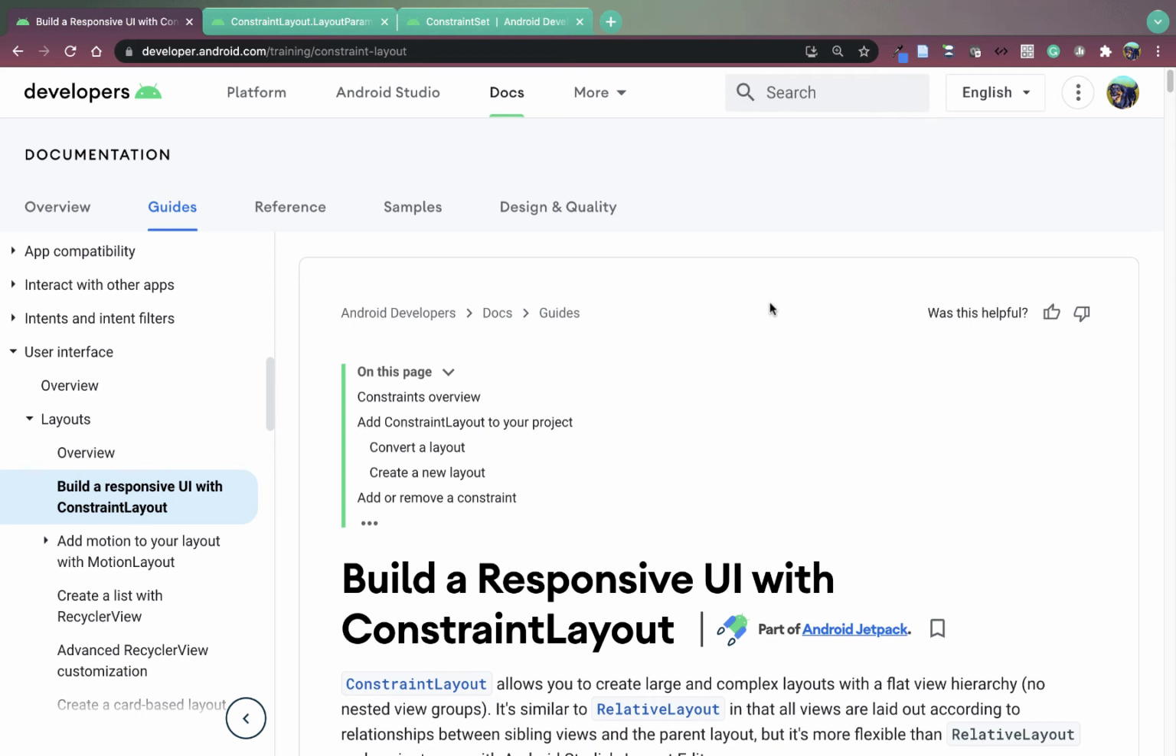Hello everyone. In this video, I want to show you how to set up a chain and how to set up different chain styles for constraint layout in Android. I'm going to show you how to do this three different ways. The first way will be with the XML design editor, and the second and third ways will be using Java OOP, or object-oriented programming, at runtime.